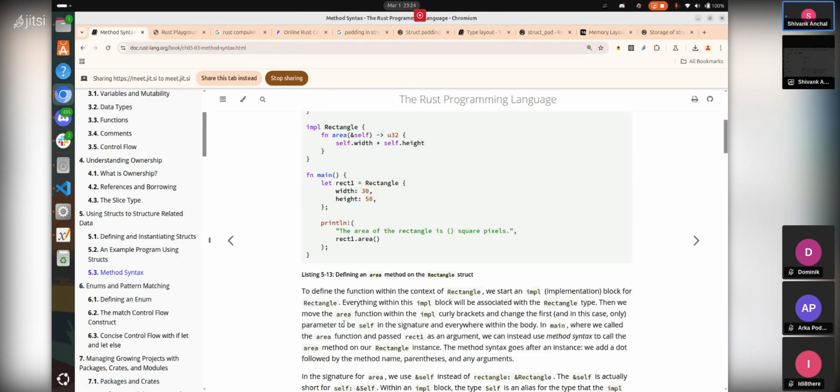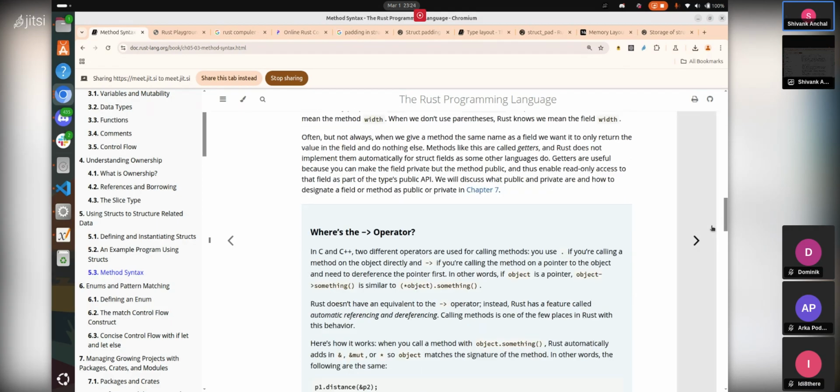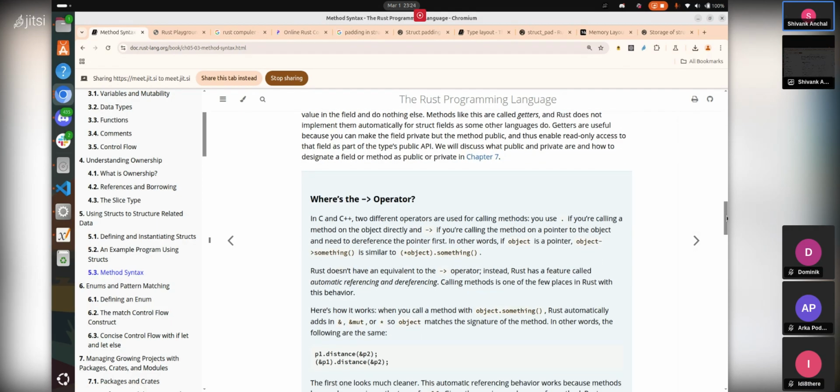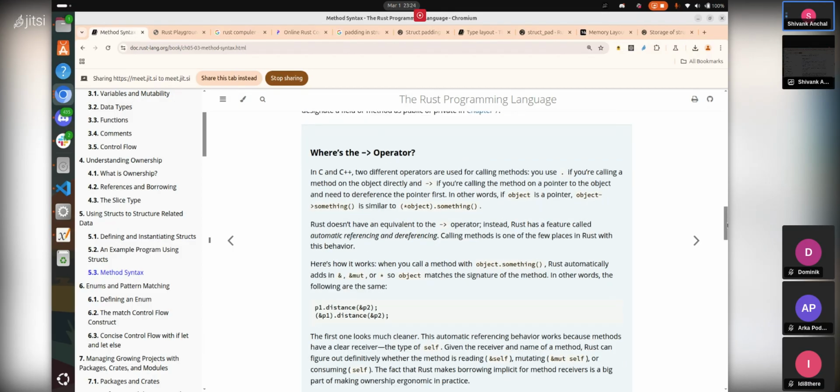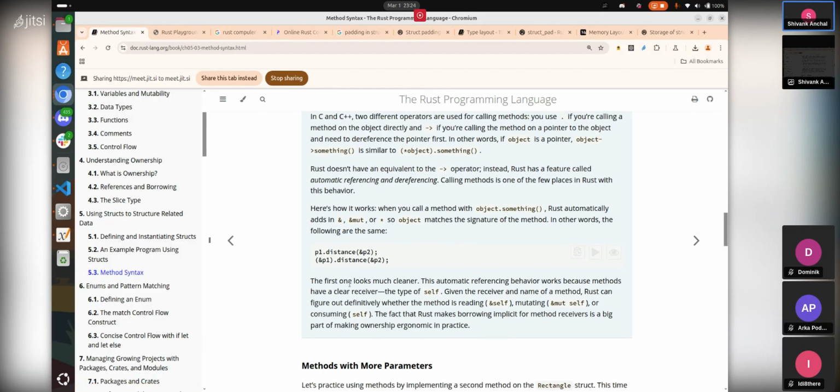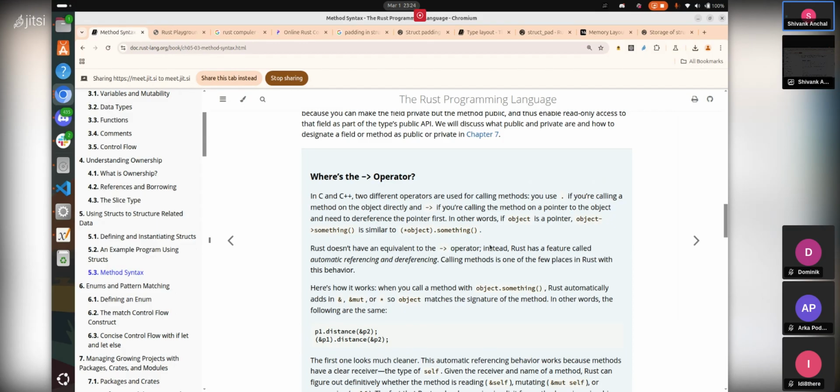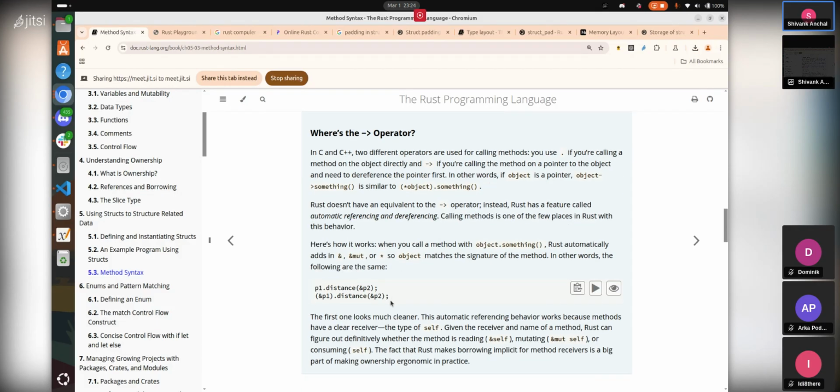Method syntax. See, hi Dominic. Here it is written that Rust doesn't have an equivalent of a pointer operator. Instead, Rust has a feature called automatic referencing and dereferencing. So in that question, somebody asked me how it knows what the value is. Something like this happens.